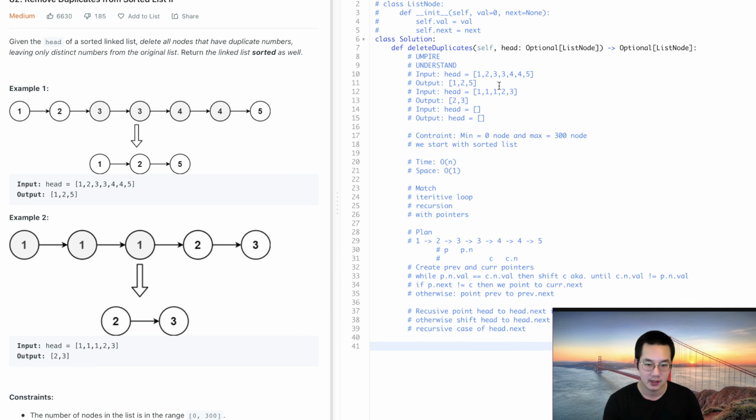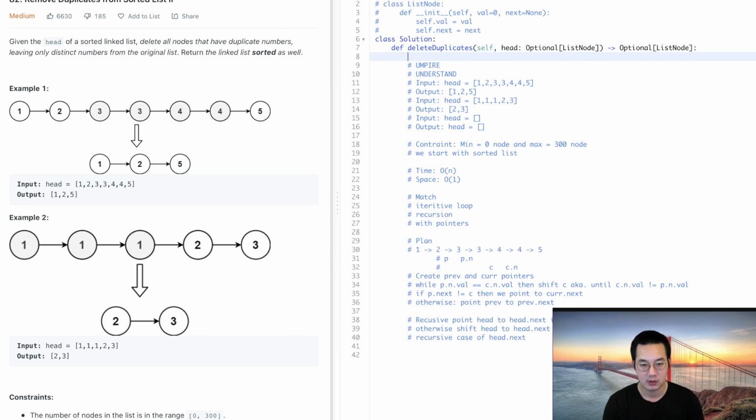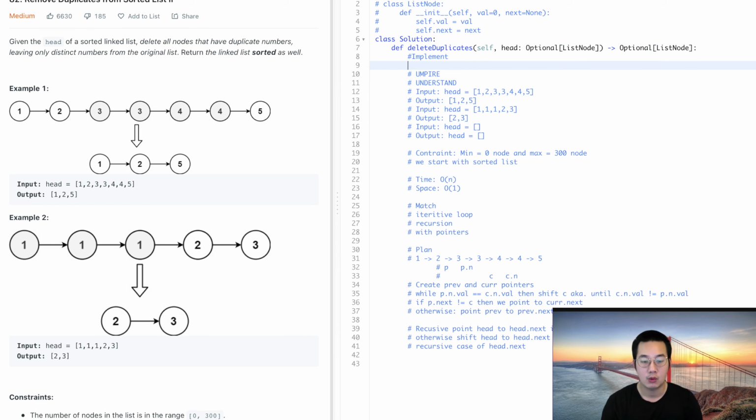So we'll just type up here. Okay, so we're going to do the first iterative, and then we're going to do the recursive, and we'll have two pieces of code for you. So the first piece of code, let's check it out. So previous pointer, current pointer, and that's going to be equal to the head and head.next.